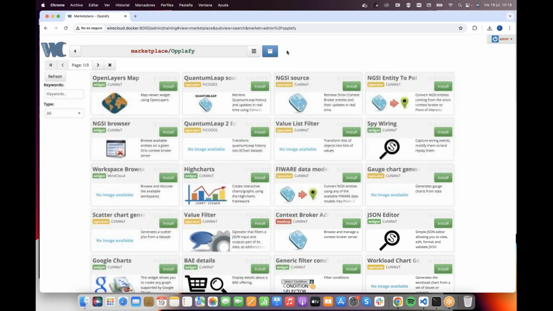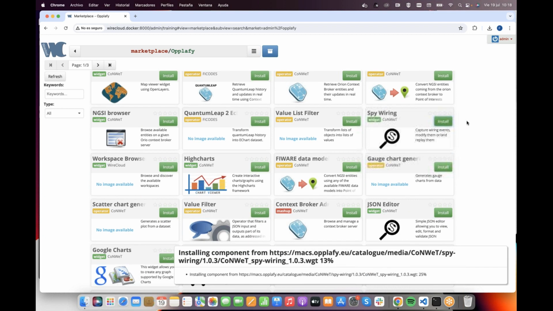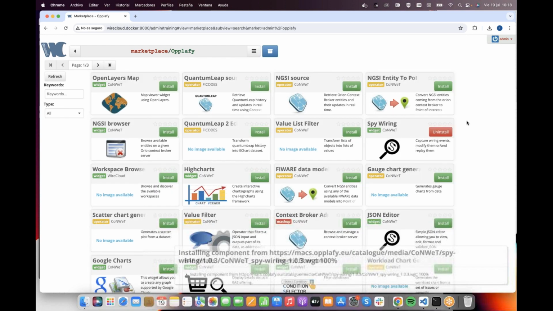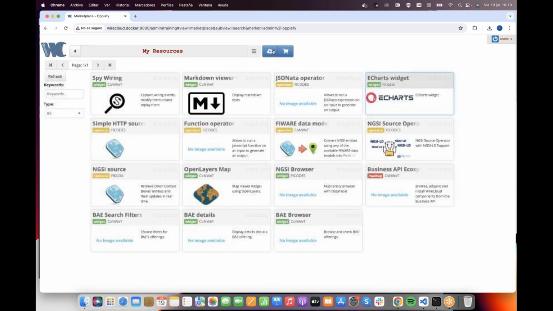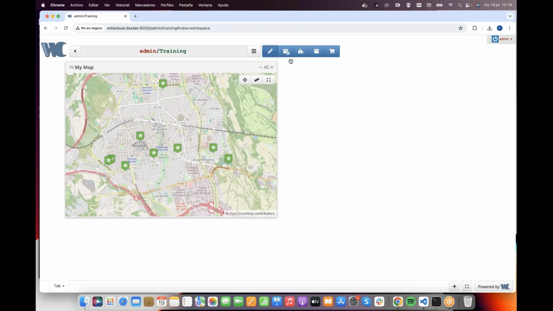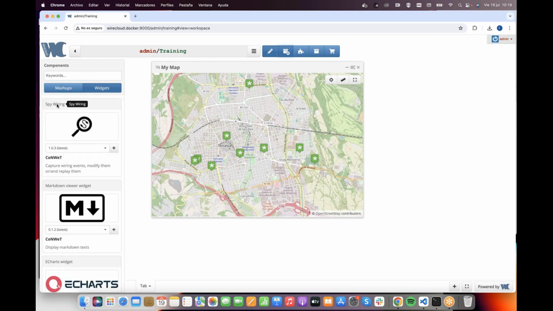Okay, now that we have some data deployed in our map, we can start playing a little bit with all this in order to create something a little bit more interesting. So in order to do that, I want to introduce you to one interesting component that allows us to see the information flowing through the wiring. In this case, I'm going to the map resources. I don't have it installed, so what I'm going to do is go to the marketplace. And the component I'm going to install is this one here, called spy wiring. So I'm going to install the component.